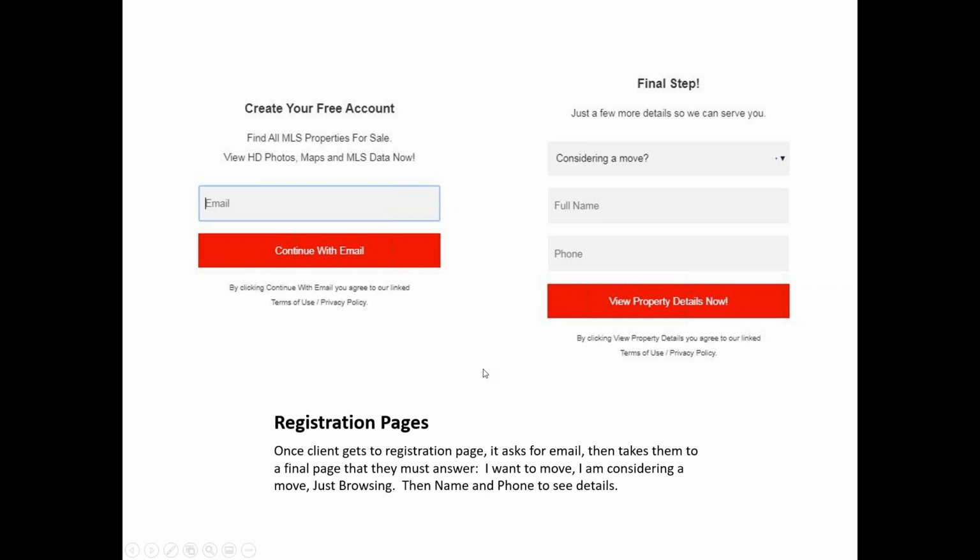Now, this is something that was brand new to us, and I think it's been very good, because it gives you as the agent an idea of what the client was thinking when they registered. Just browsing. Some of them may not be just browsing, but at least you can approach the lead in a specific way if you got that. Considering a move, again, approach the lead based on that answer. So you've got some more details to help you.